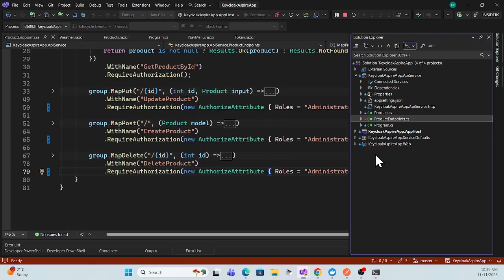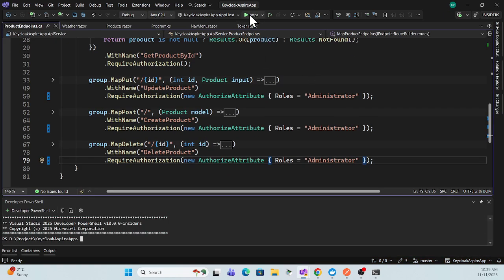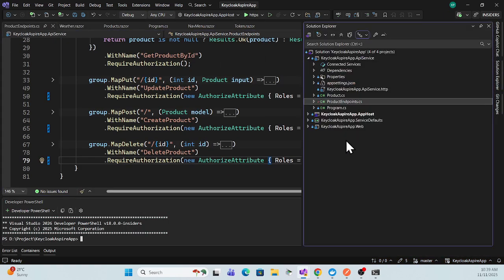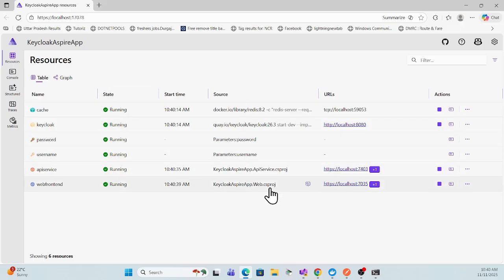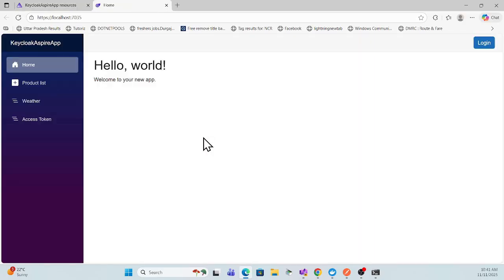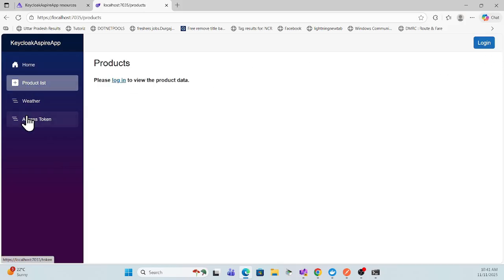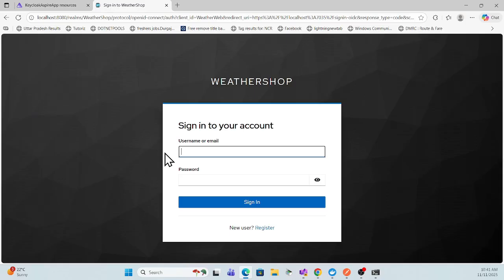Now let me stop that and run it again, so that whatever configuration we just did, we make sure it is properly running from the cache. Once your application runs, let me try to test. Okay, currently we are not logged in, so first we have to log in. If you're not logged in, once you click, it will redirect, because we have to provide this access.